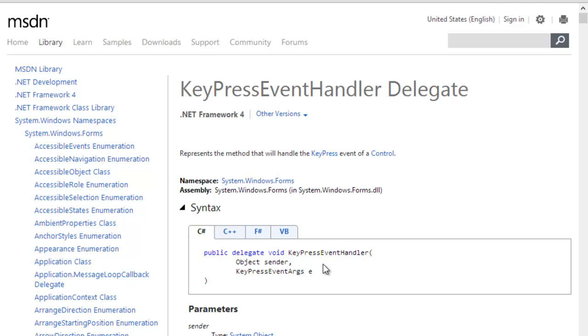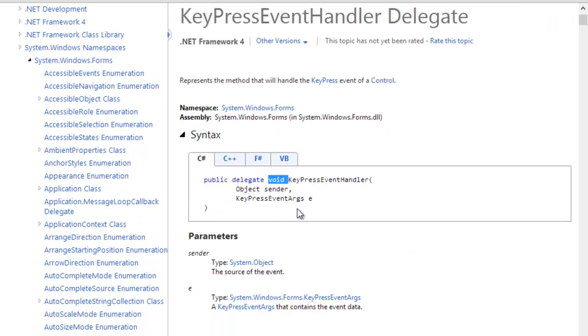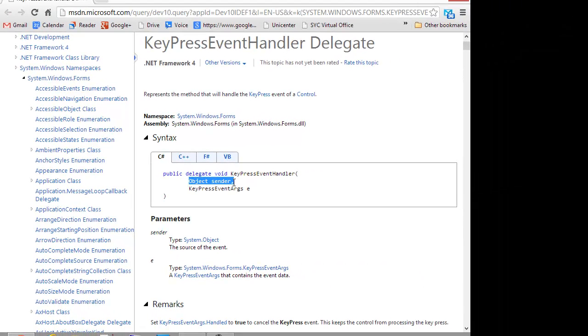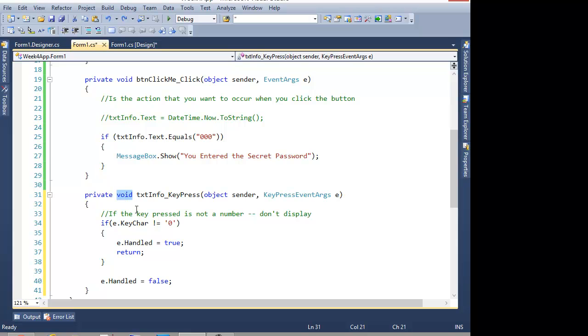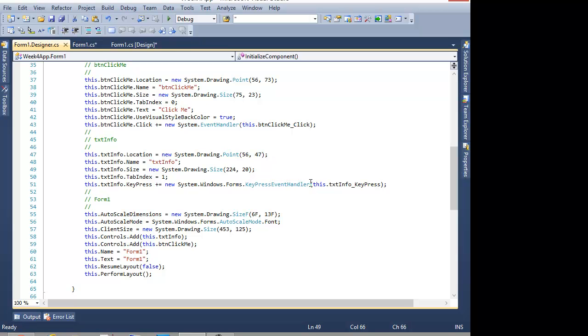If I do an F1 on this, jump out to MSDN, the event handler signature says that it's a void function, and that function should have the parameters object sender, KeyPressEventArgs e. If you notice, if I jump back here, do a Control Z, this is a void method, and the parameters are object sender, KeyPressEventArgs e. This method matches the signature of the event handler. What it's basically defining is a function that has a void return, with object and KeyPressEventArgs parameters.